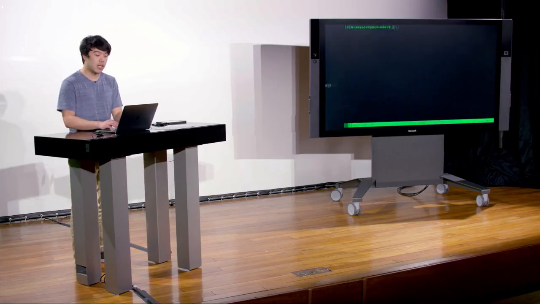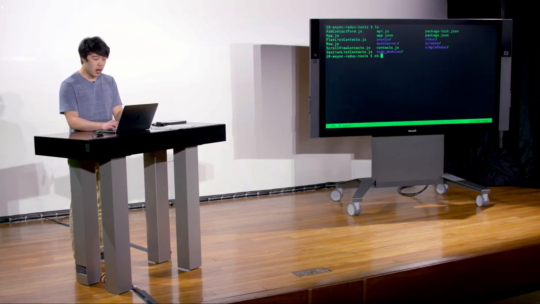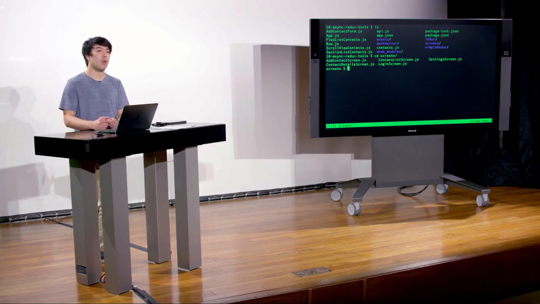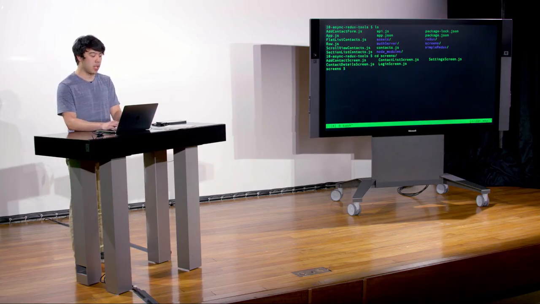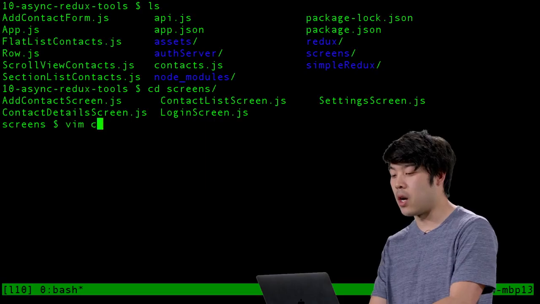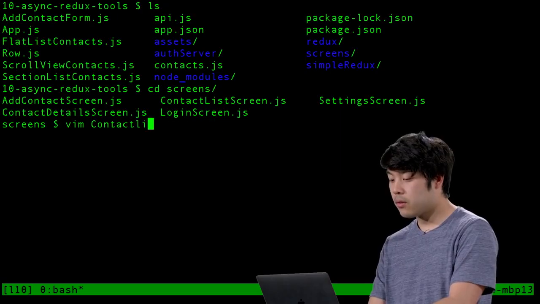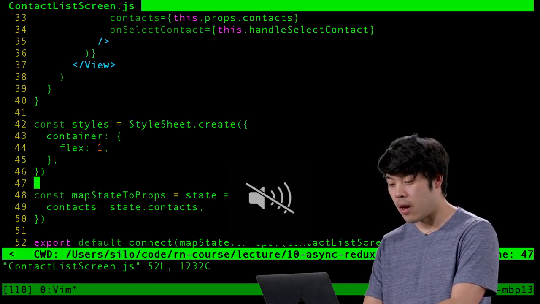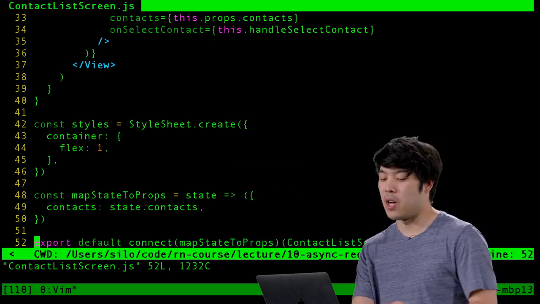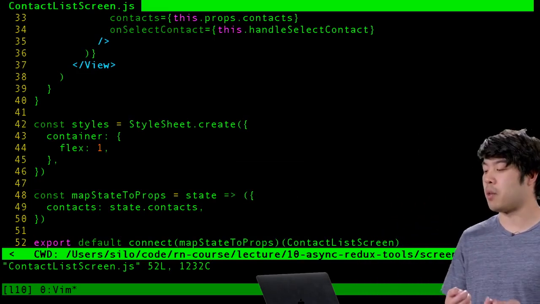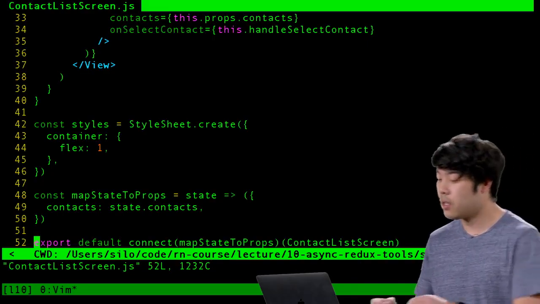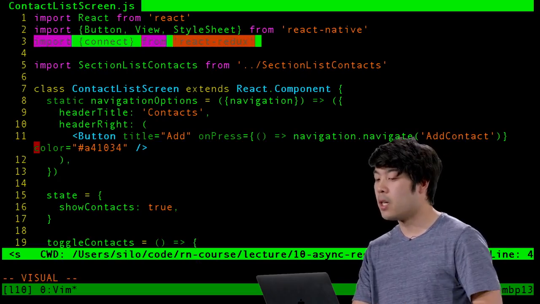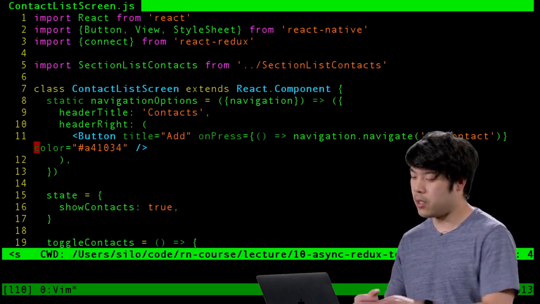And so what exactly does that look like in code? As you recall, last week we added Redux to our app. And one place that was listening to our Redux store was this page called the contacts list screen. In this contact list screen, at the very bottom here, we have export default connect, map state to props, contact list screen. The connect function comes from React Redux, as we see imported up here. So what exactly does this connect function do?